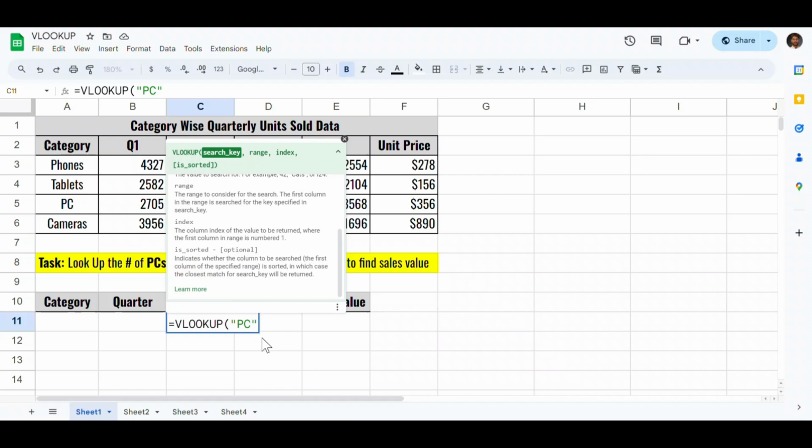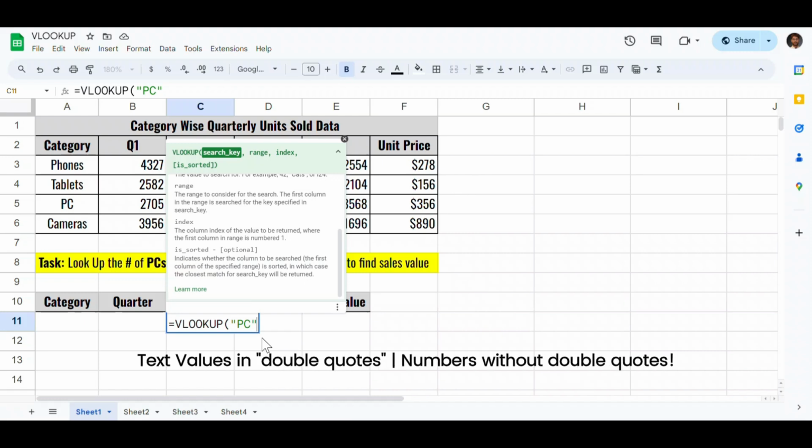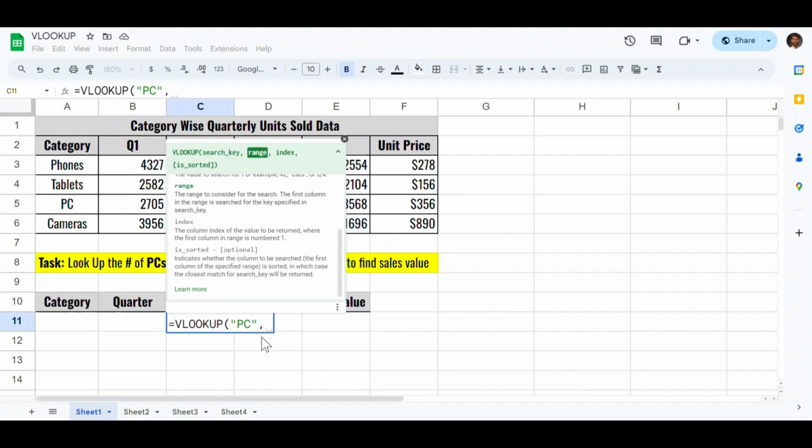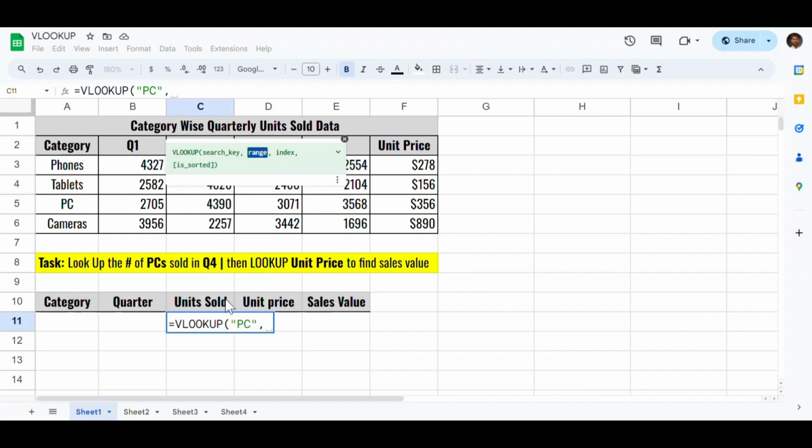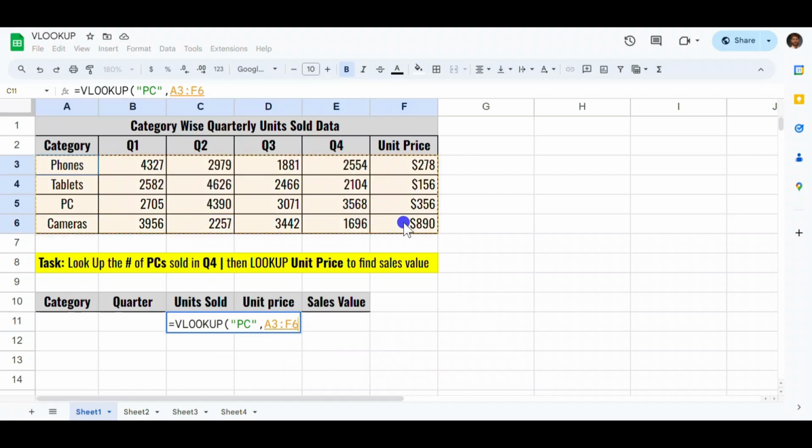And why I have written this in double quotes: whenever you're writing formulas in Excel or Google Sheets, remember that text values are always written in double quotes, and if you want to look up a number, that's always written without the double quotes. Now I will press the comma sign, and it's asking me to provide the range from which we want to retrieve this search key. In our case, our range is this table, so I will simply go to this data set and choose this range.